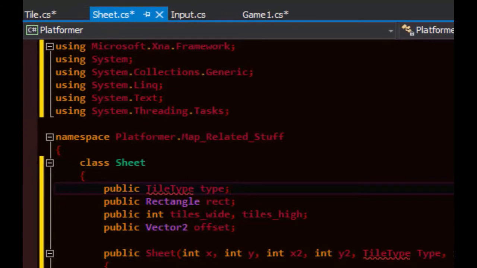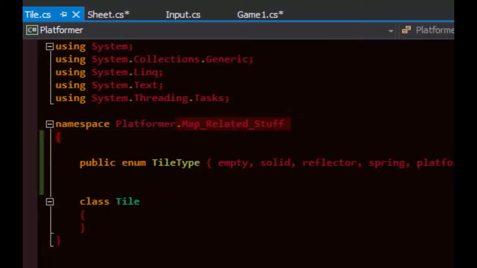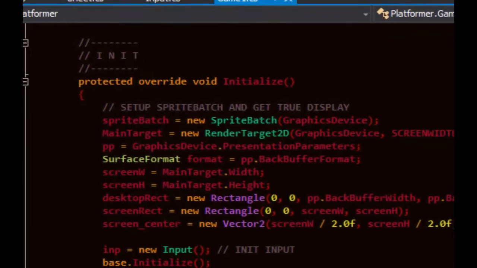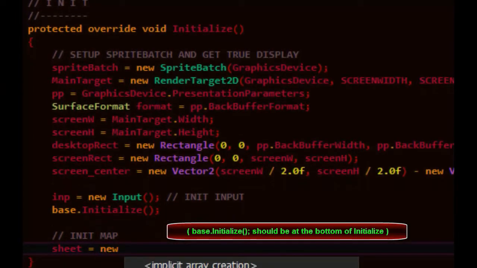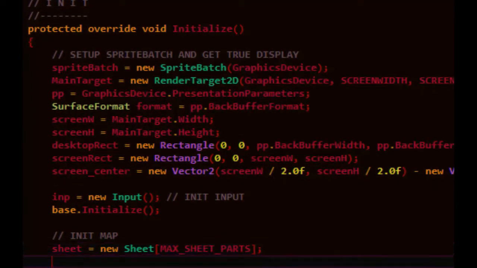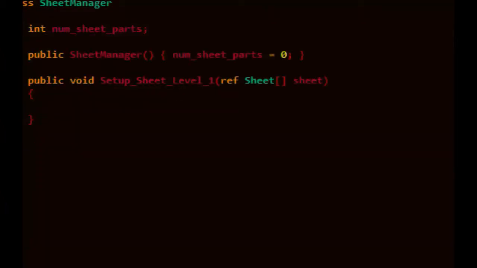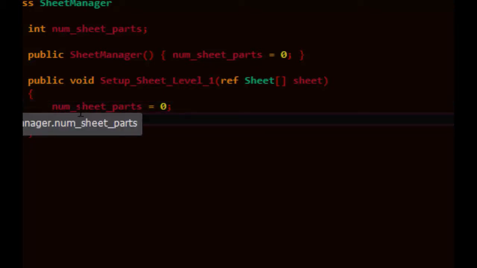Go back into sheet, remove this dot map related stuff, same in tile. So we'll go to initialize first, and under input, we'll put our map initialization stuff here. So we'll allocate some memory for our sheet parts. We'll set up the sheet manager. We'll go back into sheet, scroll down to sheet manager. We'll say number of sheet parts equals 0 to begin with. It's possible you may be reloading level 1 information or one of the other levels, so you always want to reset the number of sheet parts when you're starting it.